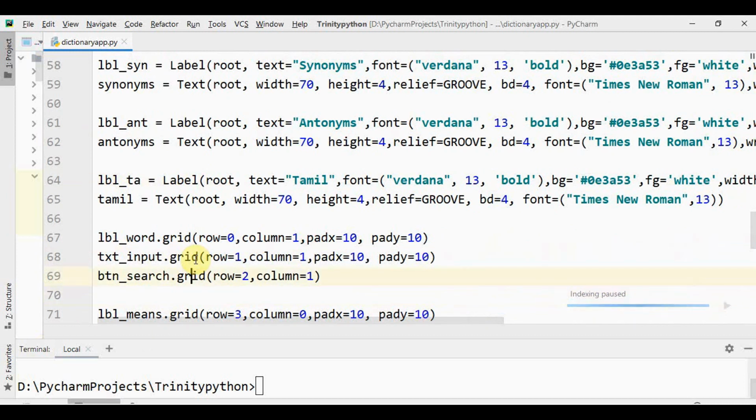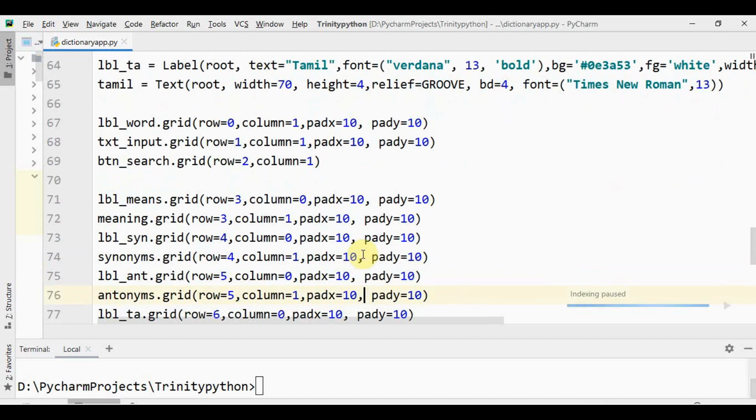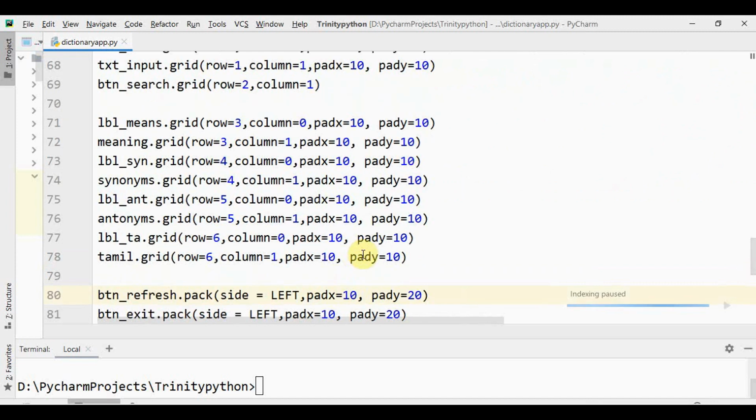Then after creating the labels and text widgets, we can put those widgets using the grid method. The grid method puts the widget in a two-dimensional table that is specified in terms of rows and columns. The padx and pady parameters are used to leave some space between the widgets. In that way, we have arranged everything using the grid method.